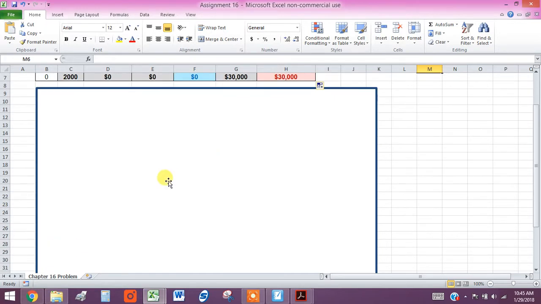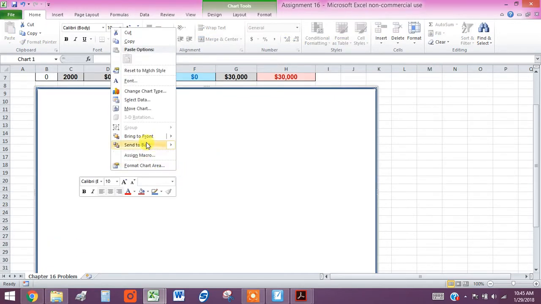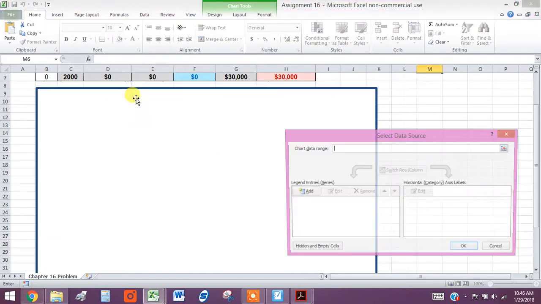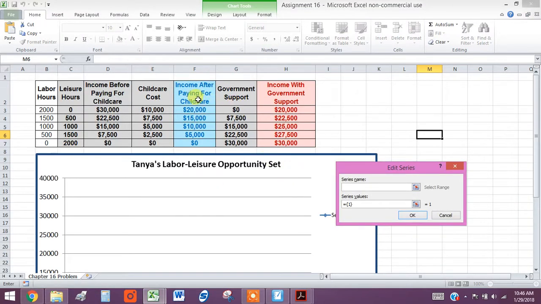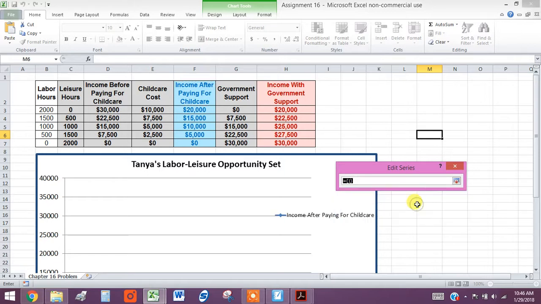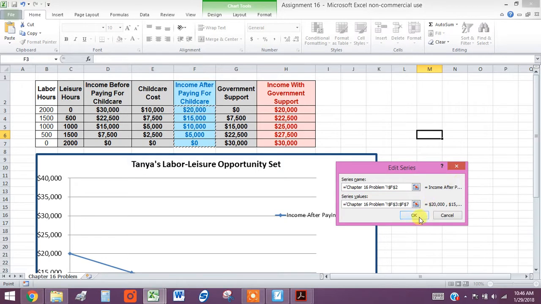So we simply come down here and right-click in this area, select Data, Add, and we're going to first add our income after paying for child care as our series name. Then we click on our grid for series values, scroll over all those values, click the down arrow, and go OK.